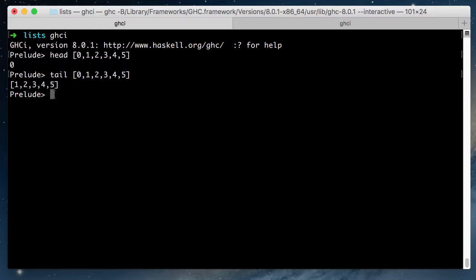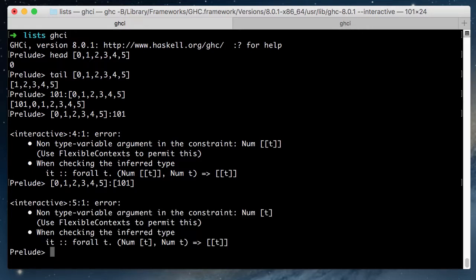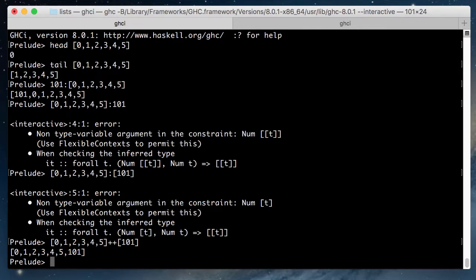We can use the cons operator. So we have an array and we want to add an element. Let's say 1, 1, and it will be added to the list, to the front. When we want to add it to the end, the cons operator won't work. And also when that won't work, we have to use the plus plus operator.